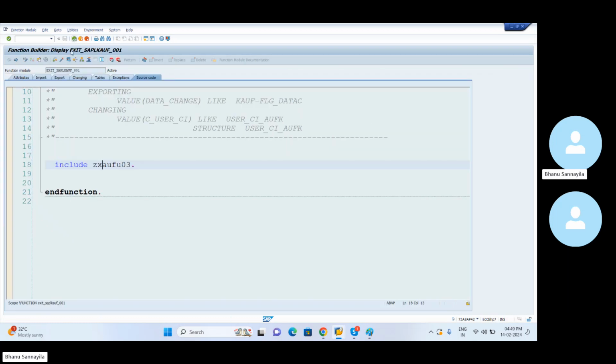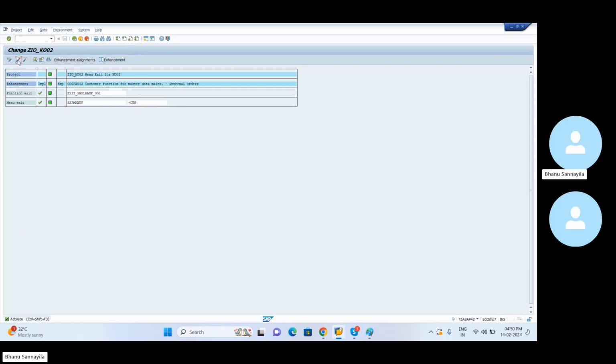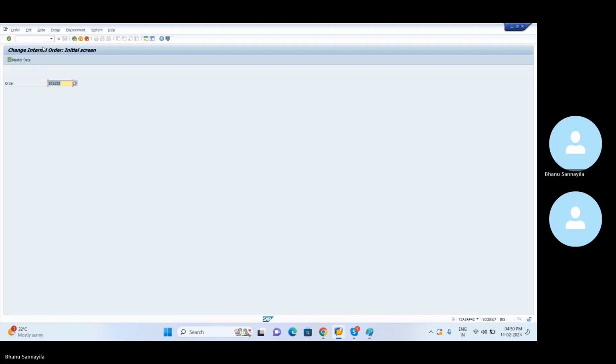Okay, let me go back. You don't need to activate the exit. So go back. Of course, you just gave some call internal order simulation report. Okay, that's fine. Make sure the project is active. Now let me open the transaction KO02. Enter.